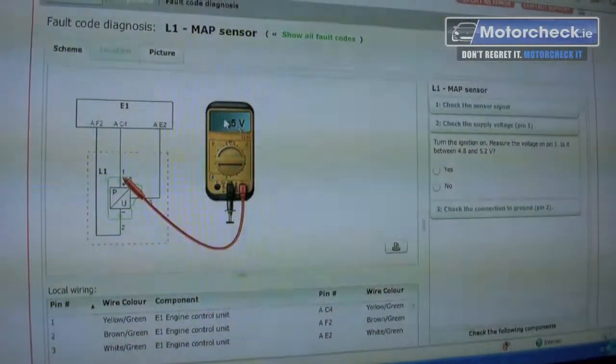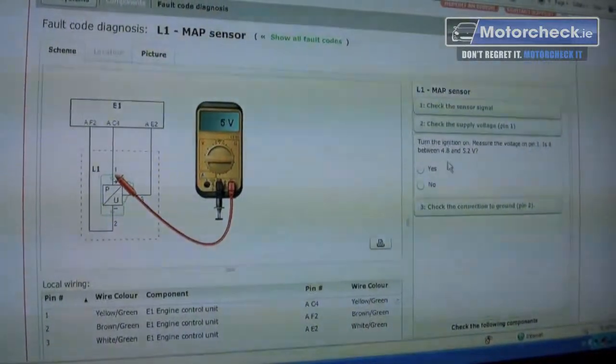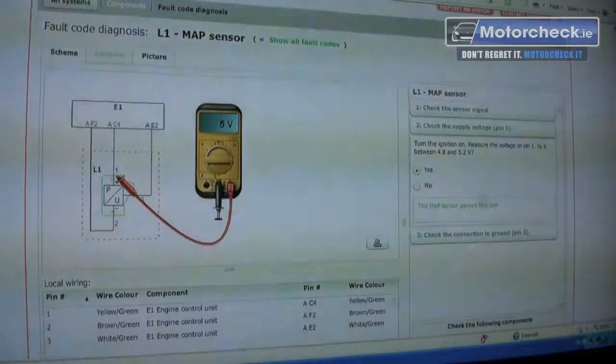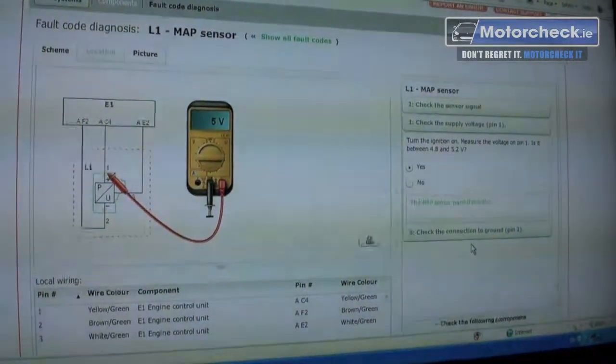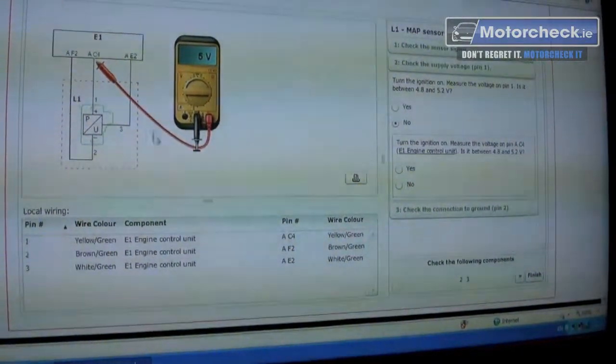And it tells you, you've got a reading up here, but the true reading is up here, so you should be getting between 4.8 volts and 5.2. If you are, you tick the yes button. It says that MAP sensor's passed this test. If you say no, it then says check this, and the diagram will actually change as well.